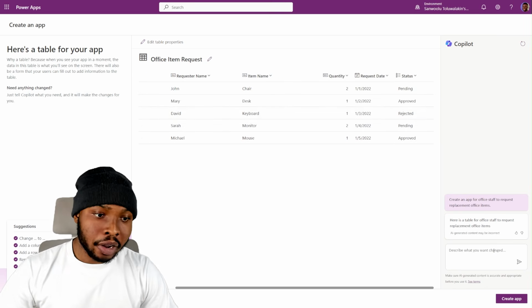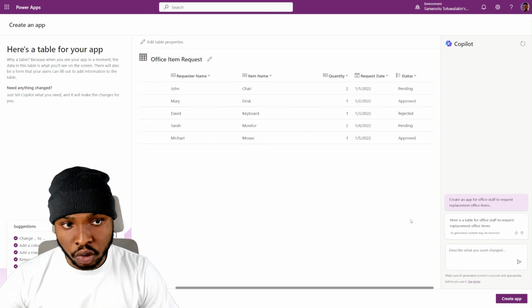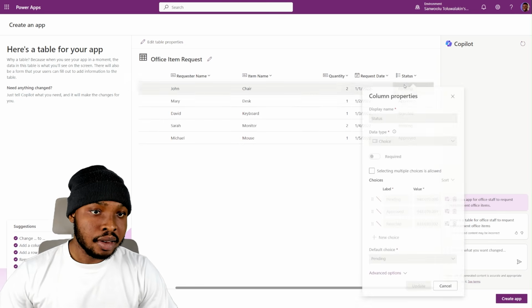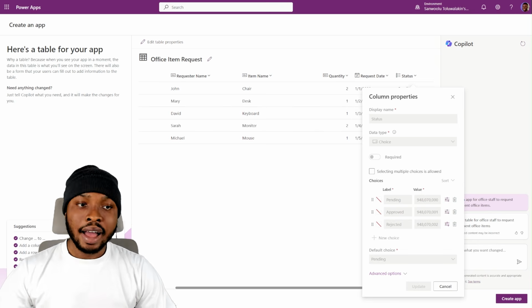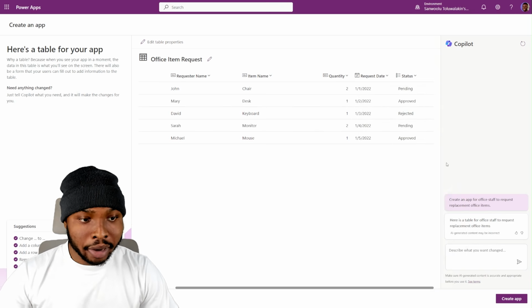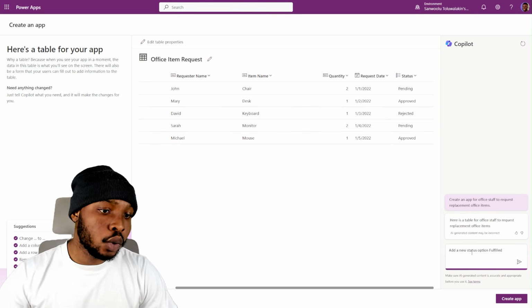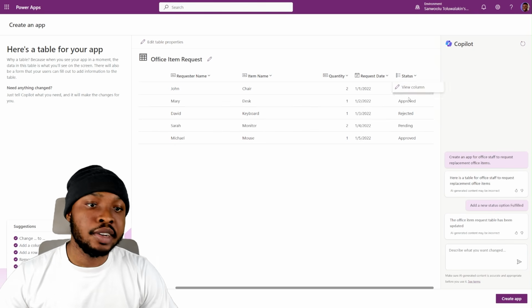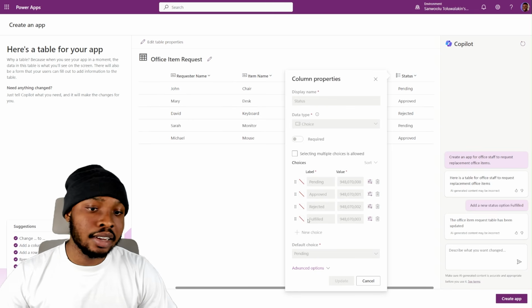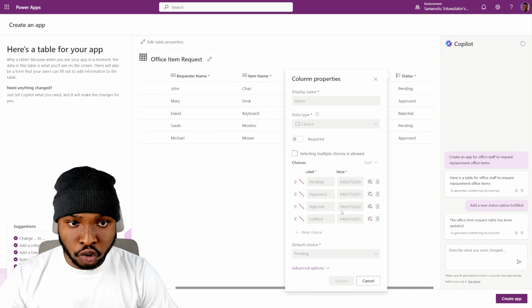So using Copilot, you can directly describe what you want to be changed. For instance, this status column has 3 options, and I want to add one more option to it. I can simply describe that in the Copilot chat. So I want to add a new status option fulfilled. And once you do that, if you check it again, you see it has added the fulfilled option as one of the choices for the column.